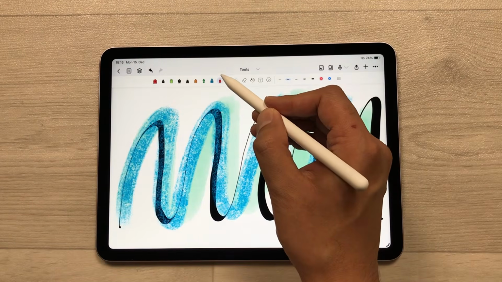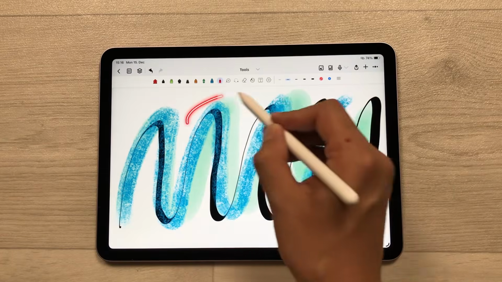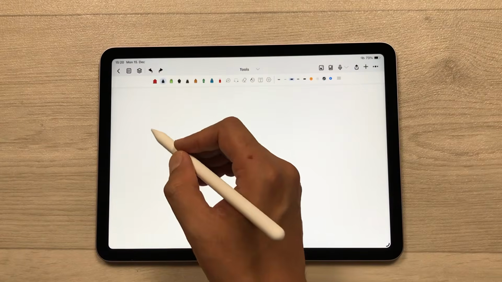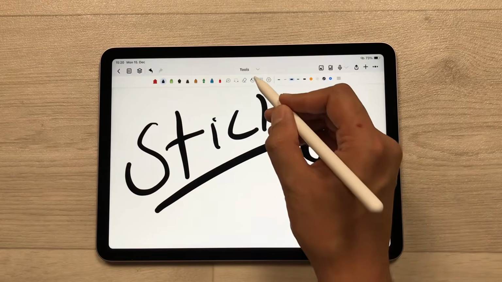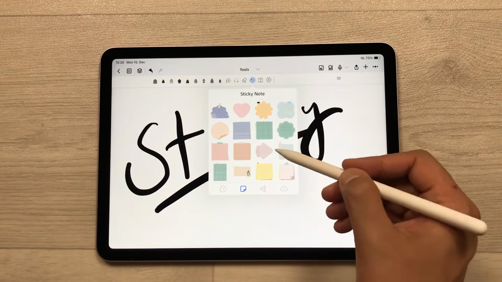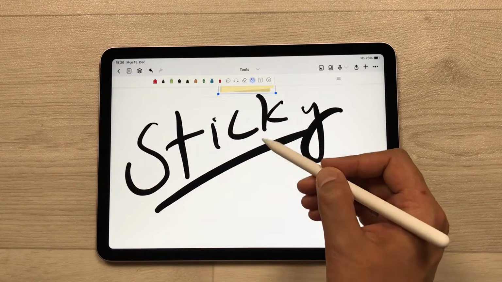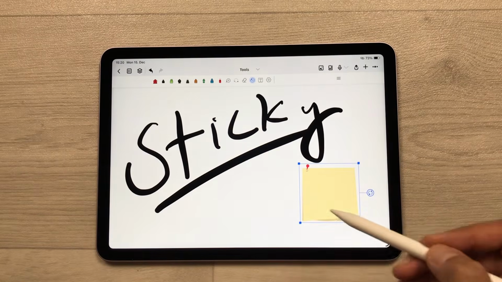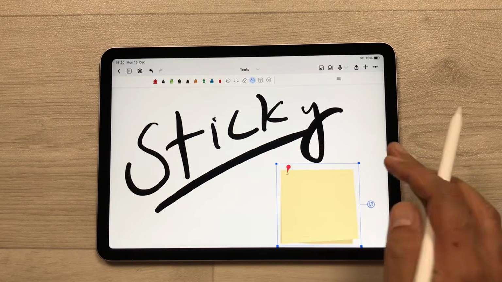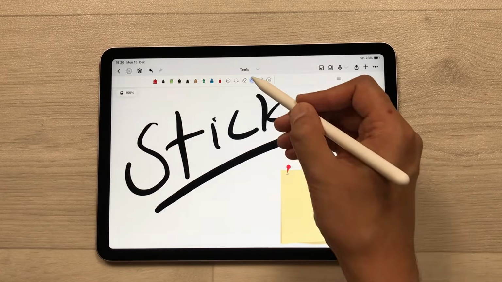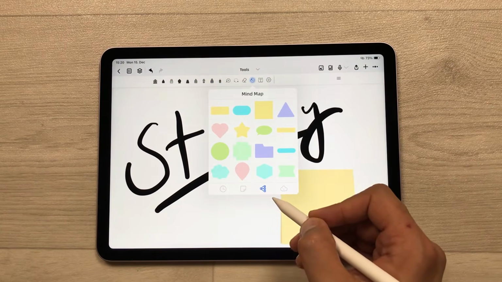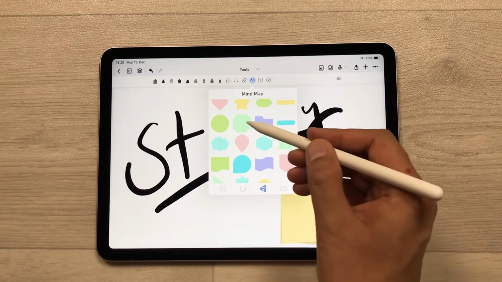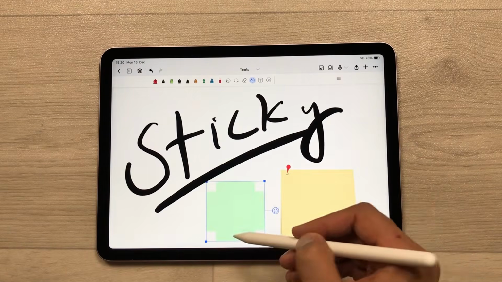You can also use this laser pointer for different presentations. You can also add sticky notes to your pages. So I will select this sticky note tool, and here you can see we have sticky notes available. You can select any note and then you can add it to your pages. You can also customize it as well. You can also use mind map stickers as well. So I will select this mind map option, and here you can see we have different stickers. You can add it to your notes as well.